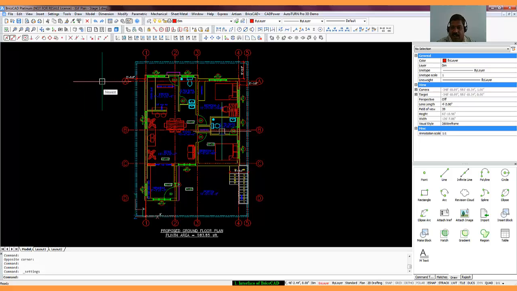So this is what I have with the interface of BricsCAD. Hope you enjoyed it and thank you.